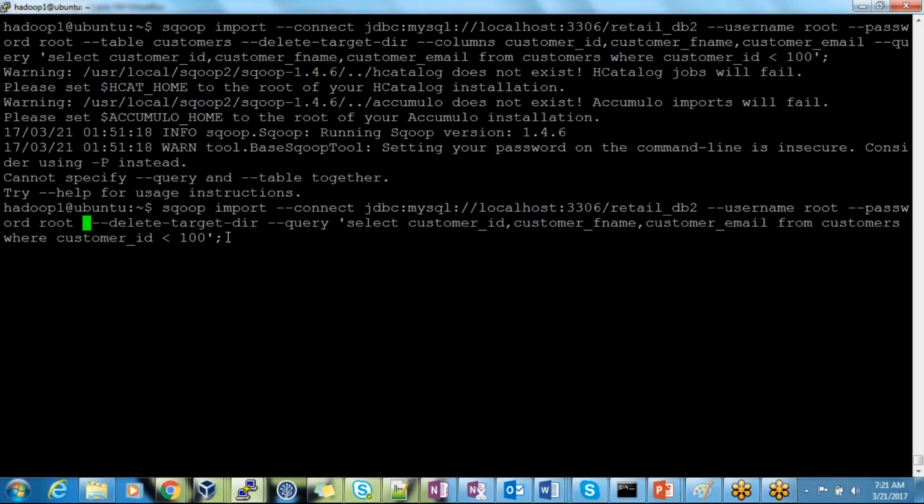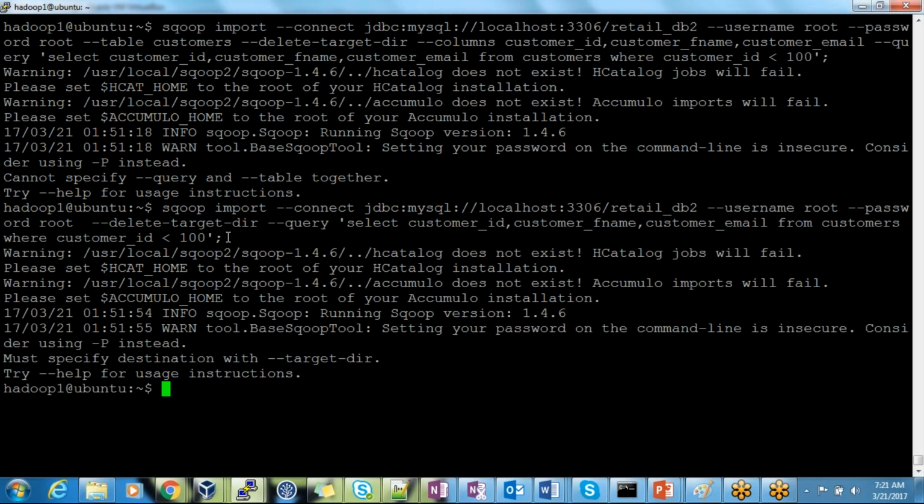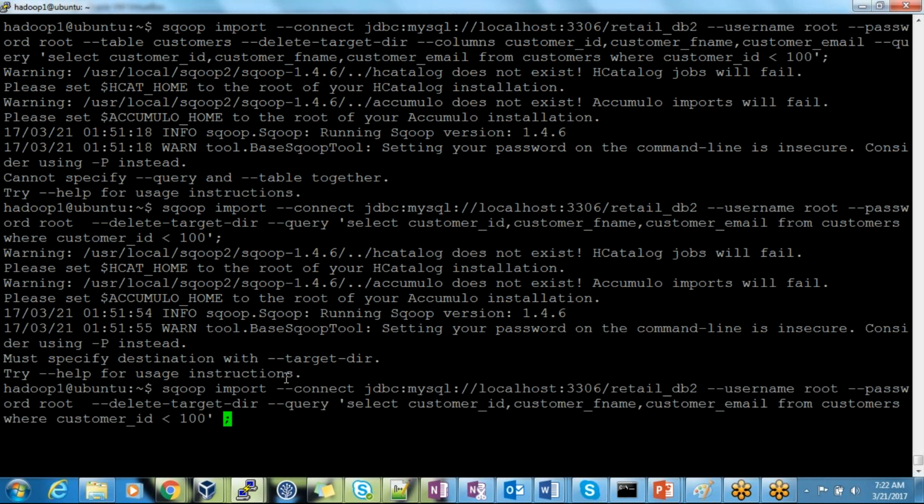Okay, now look here still. It is asking me to specify the target directory. Target dir. I will give slash training1 slash sqoop_query. Let it be.